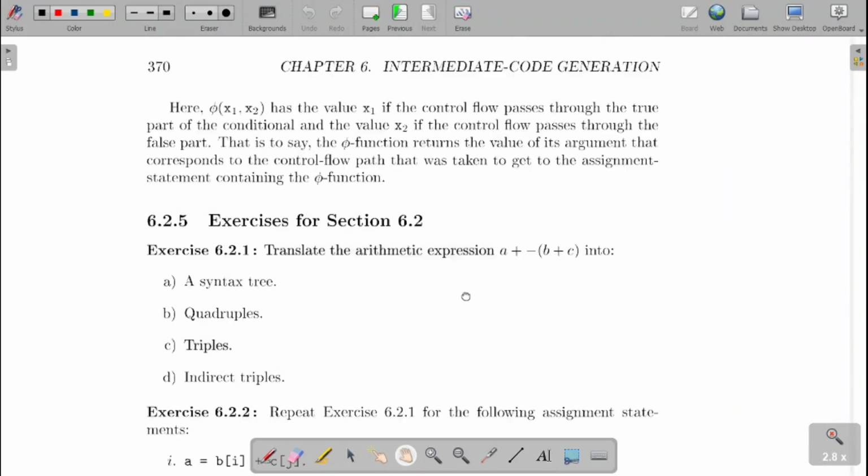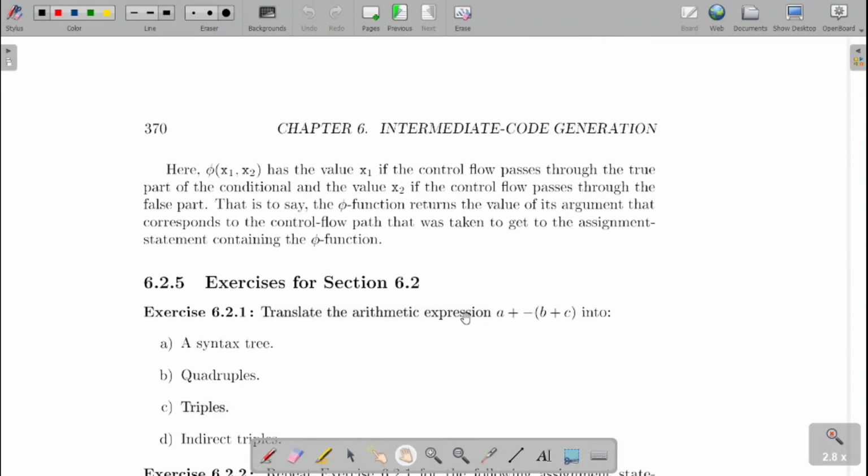So this was regarding your three address code. In this session we learned to write the three address code, the quadruple representation of the three address code, and the indirect triple representation of the three address code. Along with that, we learned static single assignment.